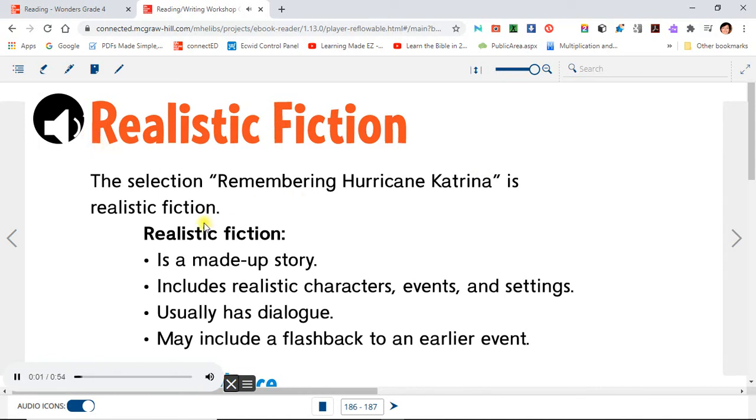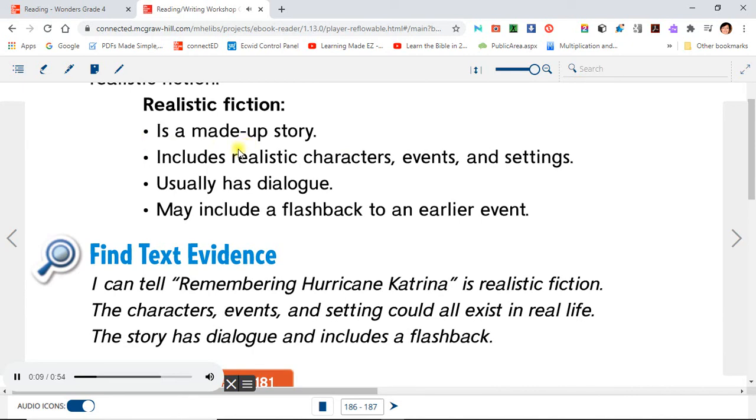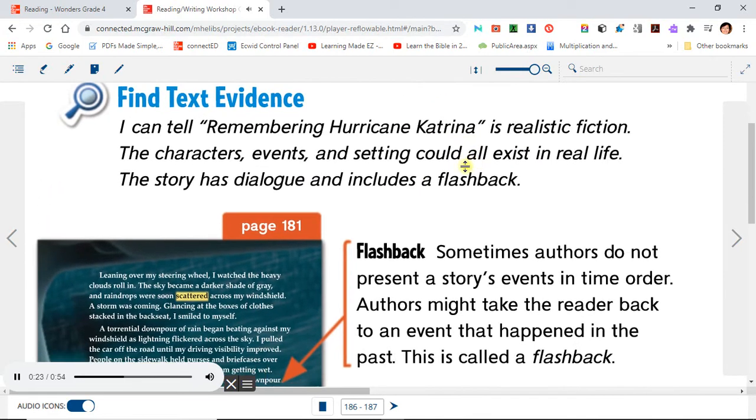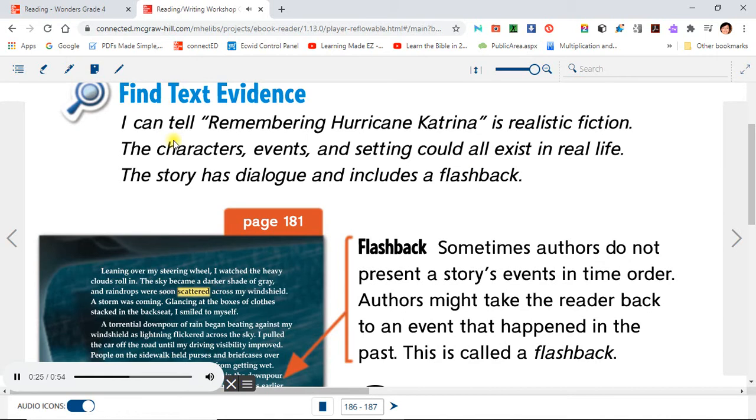Realistic fiction. The selection Remembering Hurricane Katrina is realistic fiction. Realistic fiction is a made-up story. Includes realistic characters, events, and settings. Usually has dialogue. May include a flashback to an earlier event. Find text evidence. I can tell Remembering Hurricane Katrina is realistic fiction. The characters, events, and setting could all exist in real life. The story has dialogue and includes a flashback.